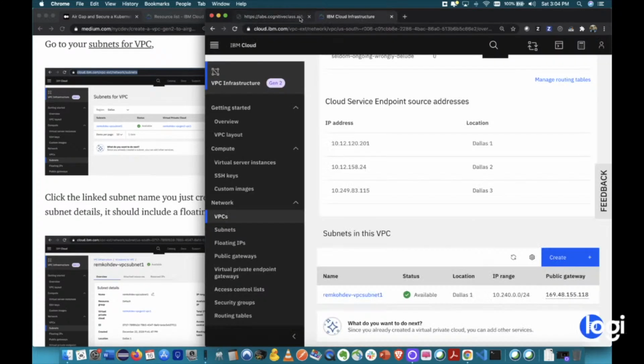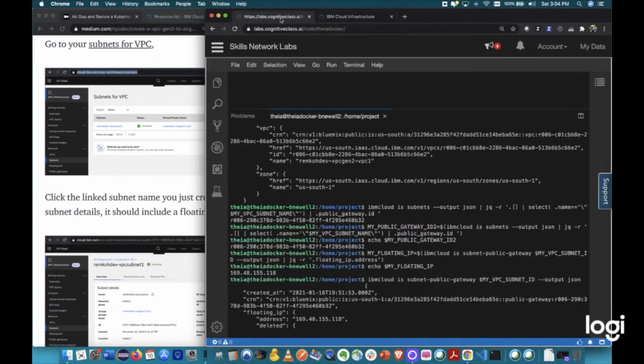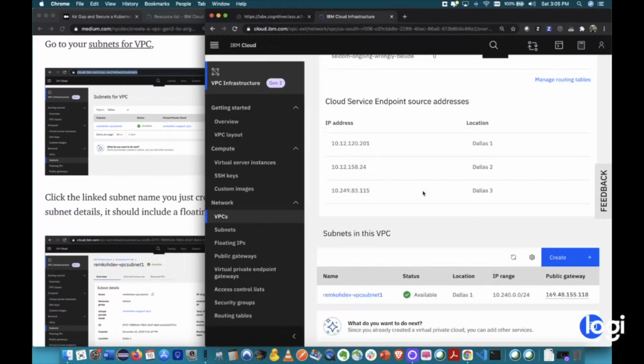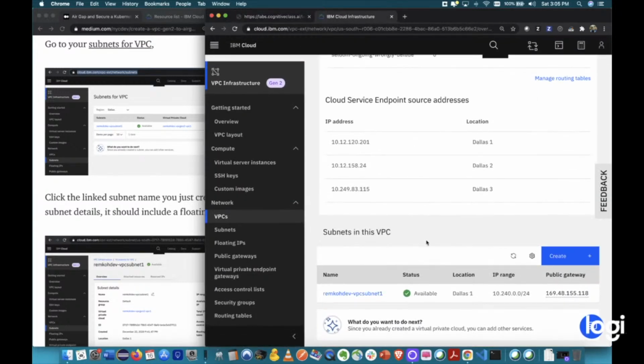Okay, so that looks like the same, right? 169.48, 169.48, 155.118. Okay, so it's the same one. So we'll see, we're not fooled by either the UI or the CLI, at least they're working in sync.